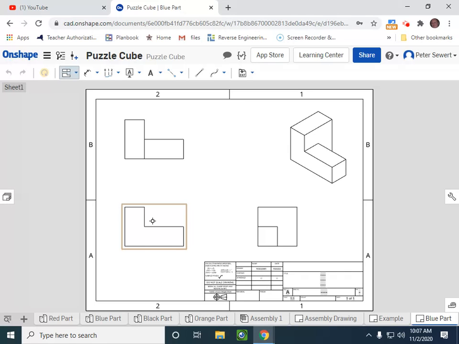No? Yes? It should, because of this corner right here. So it's not showing me the hidden lines yet. Here's what you have to do. You have to go to the front view. You have to right click.